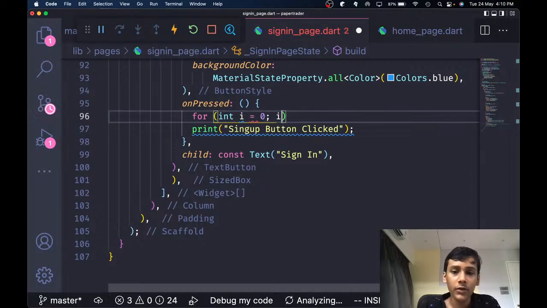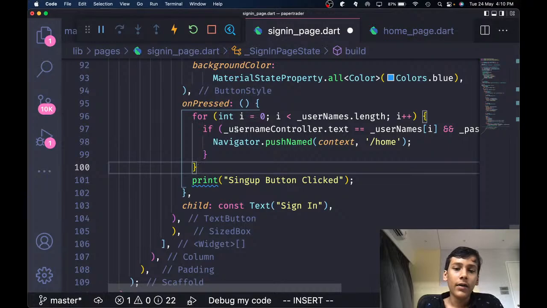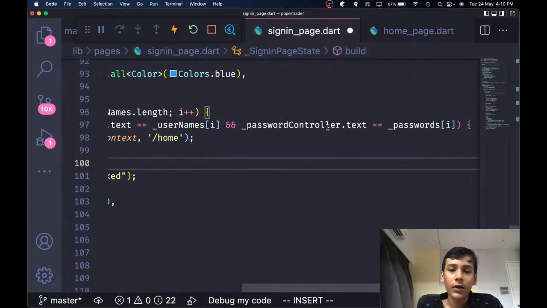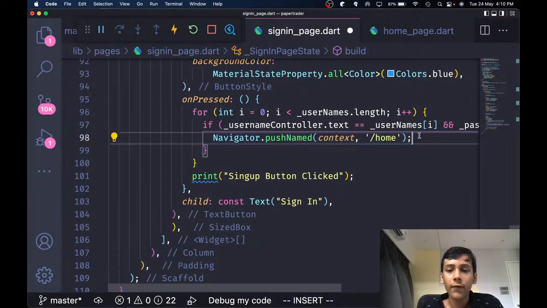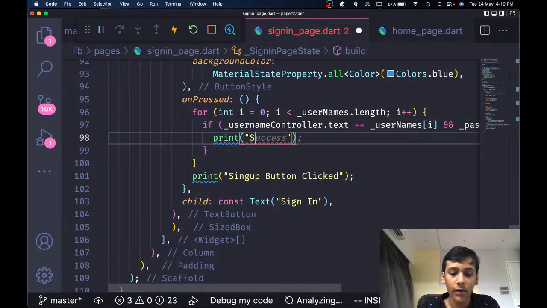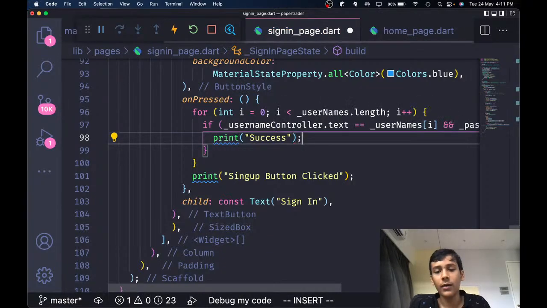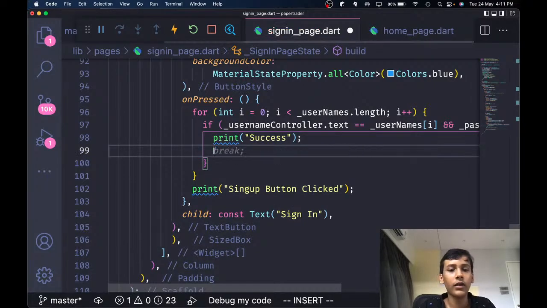I'm just gonna loop over the usernames list, less than usernames dot length. And now as you can see, if the username controller dot text is that, and if the password controller text is equal to that, then for now I think I'm just gonna print out success. And I don't just want to print out success, right? Because for now we also wanna reroute the user back to the home page. So that's something that we want to do.